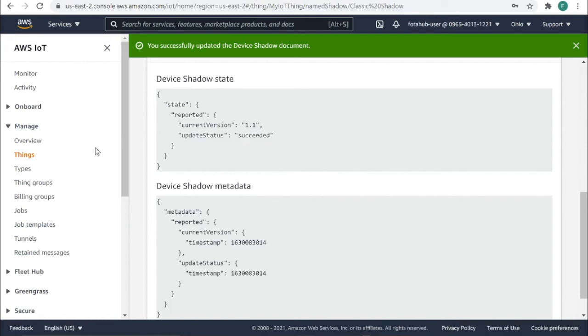It should reflect the new firmware version as the currently running version and include an update status attribute indicating the successful completion of the firmware over-the-air update. Congratulations! You've successfully run the AWS IoT ThingShadow-driven photo update example.